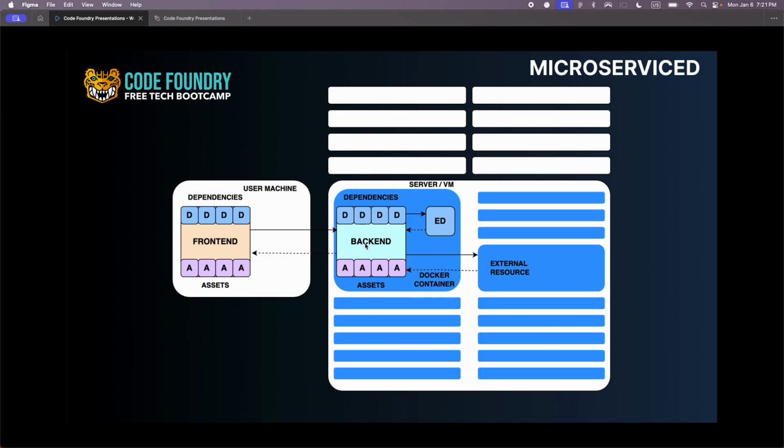Similarly, we could switch out the backend container with a new updated version, and it wouldn't affect the external resource or the front end. And the beauty of a microservice system is that you have multiple services, multiple small compartmentalized applications that work together and can communicate with each other. And the benefit there is that you can maybe say you want to save one of these external resources and use it in another application.